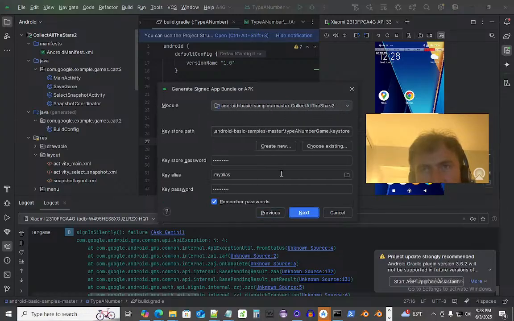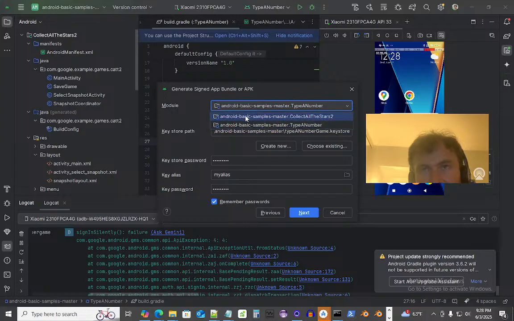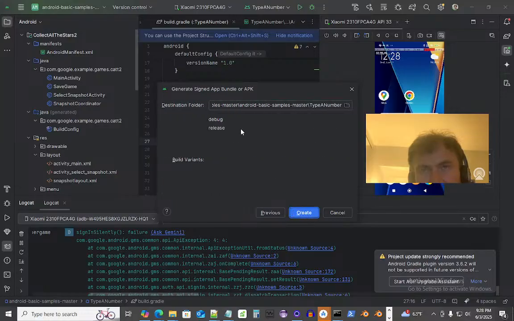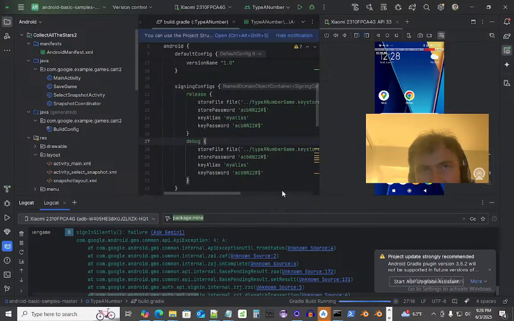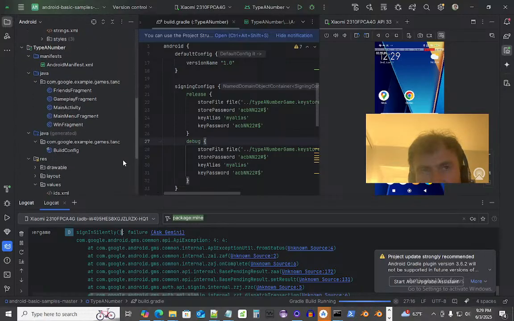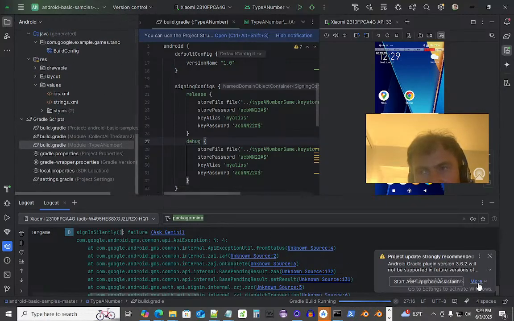Wait a minute. That's what we want. Damn it. Select the right module. Oh, so it has different modules? That's stupid. So what if you had... whatever. Okay, so... yeah, the Gradle plugin version is like a dinosaur.